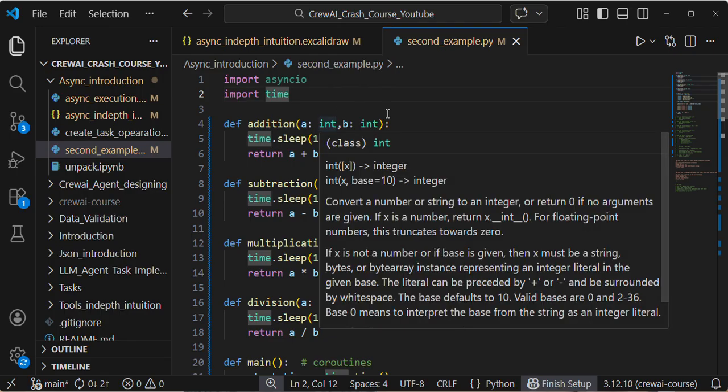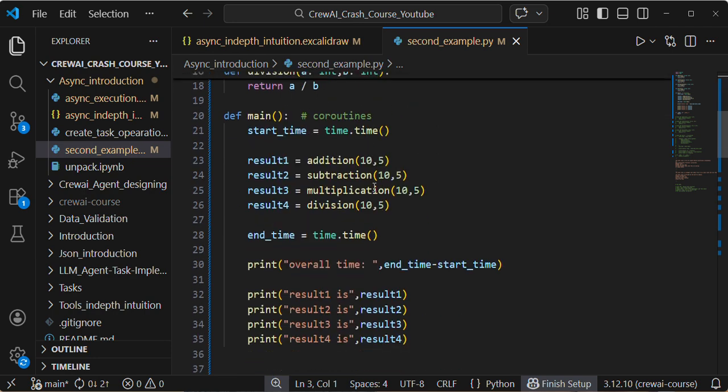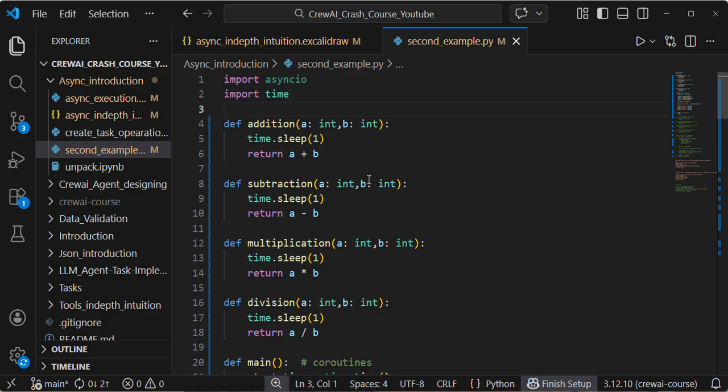Similarly I am taking 2 arguments: one is a, with the type hint int for integer, and the other is b. Similarly for all the other functions I am taking these 2 arguments, a and b, with the type hint integer only. First I am going to execute the synchronous functions only. By default it will be synchronous, that means it will run sequentially, one after another. That's why I'm saying synchronously.